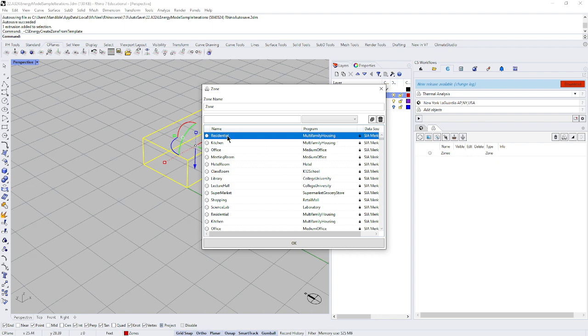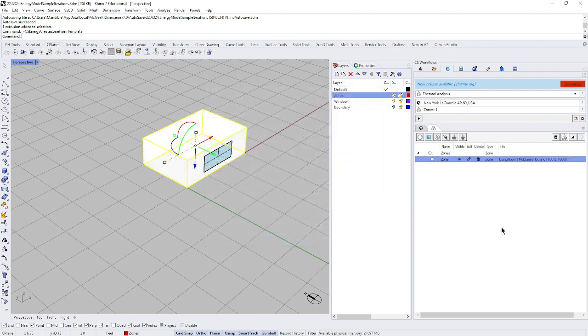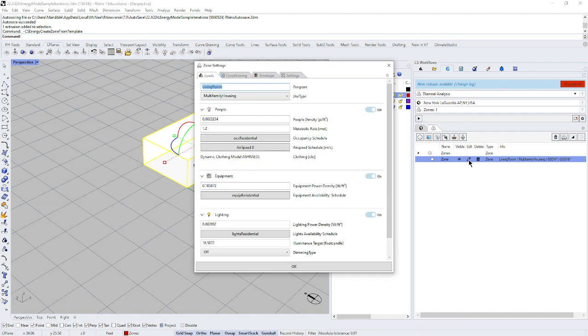I'm going to click residential. The program name is multifamily housing. And now I have a zone over here that I can edit. So if I select this, just before I forget, I'm going to change this to single family home, and I'll show you in a minute what that does. Again, there are so many variables in here, I'm not going to even begin to touch on them. So I'm just trying to show you a workflow and get you started.